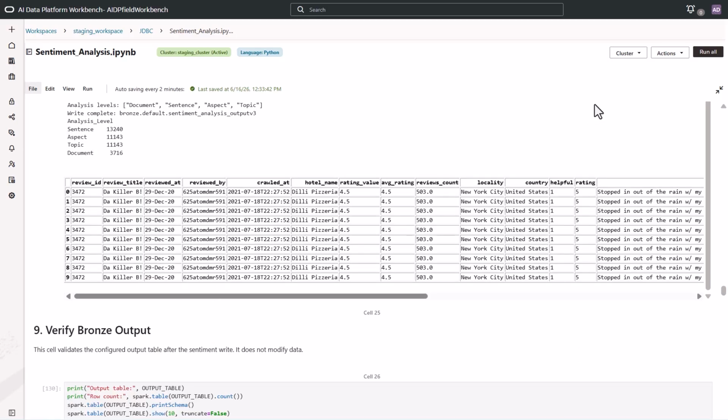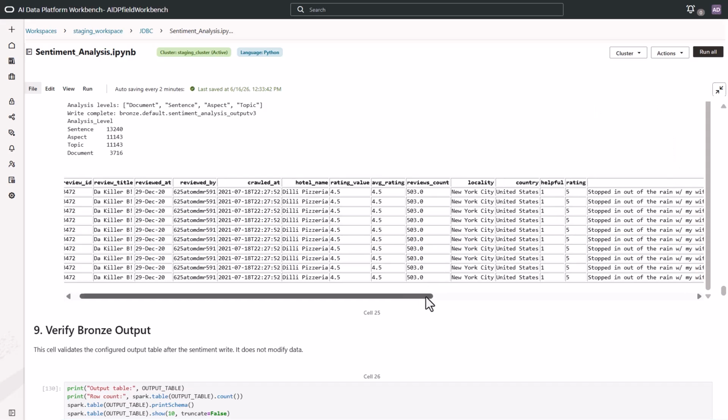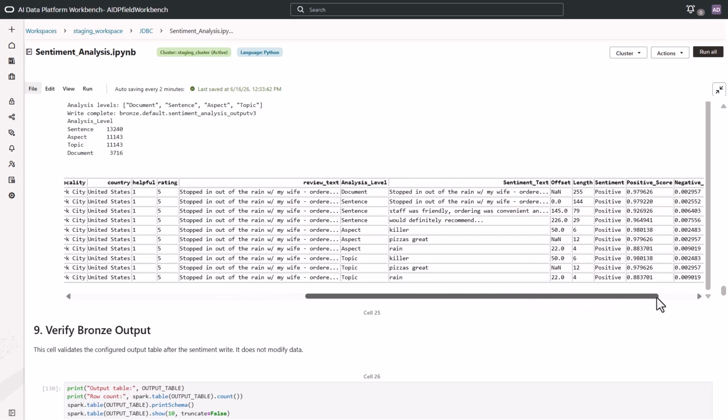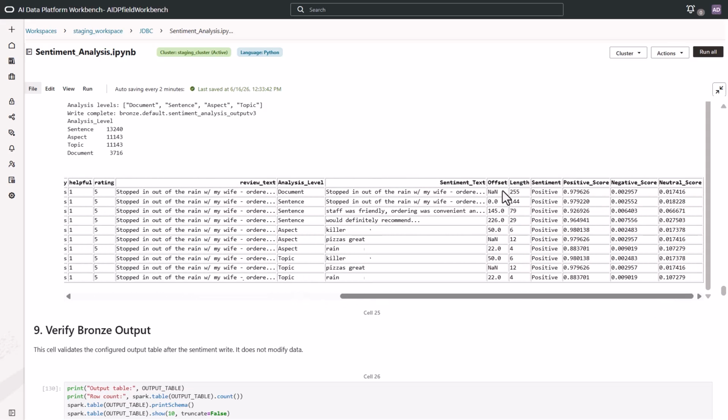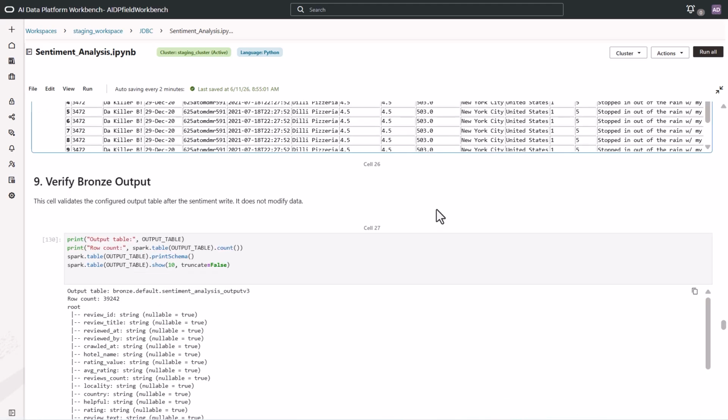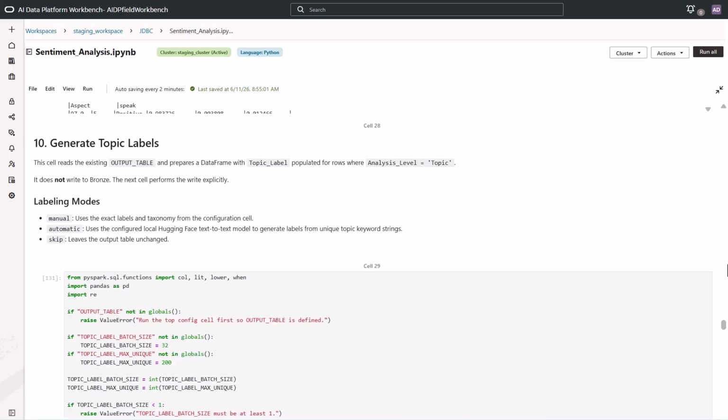Here is an output that this step creates. It adds new fields such as analysis level, sentiment text, offset length, the sentiment, and the scores. As you can see, for the analysis level document, it gives the sentiment on the overall review, while it splits the review into three sentences and identifies the aspects. Then we write the dataset to the output table.